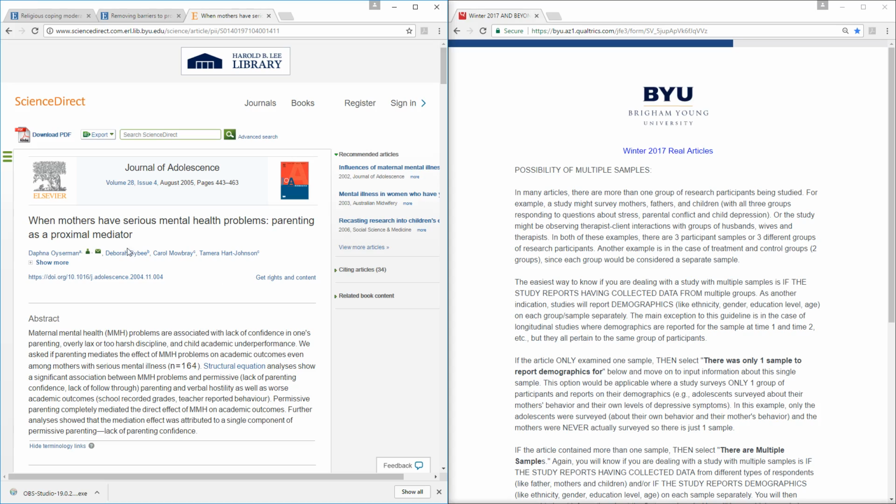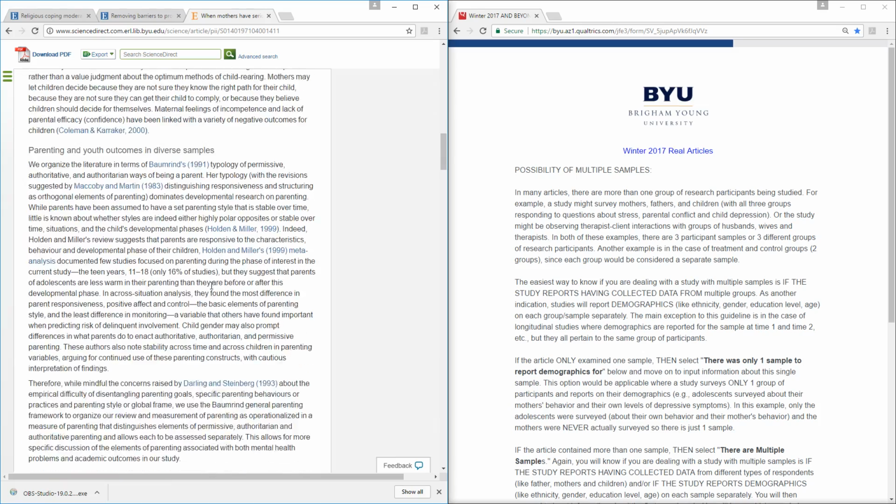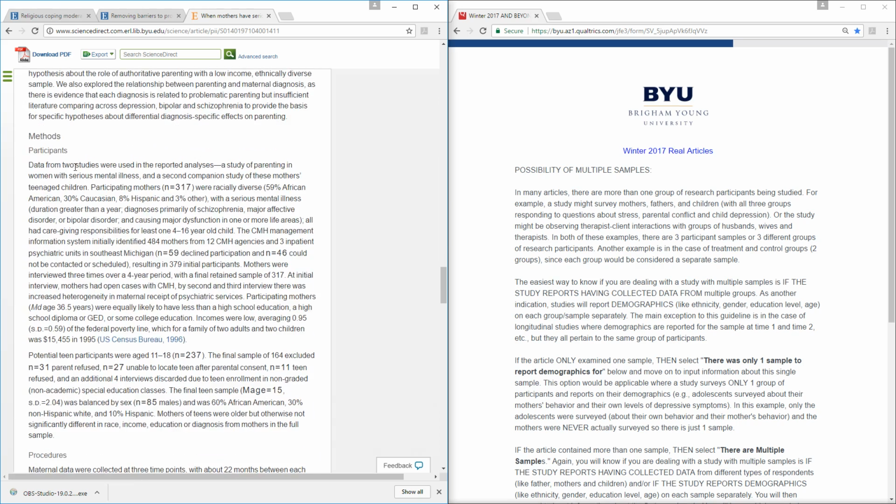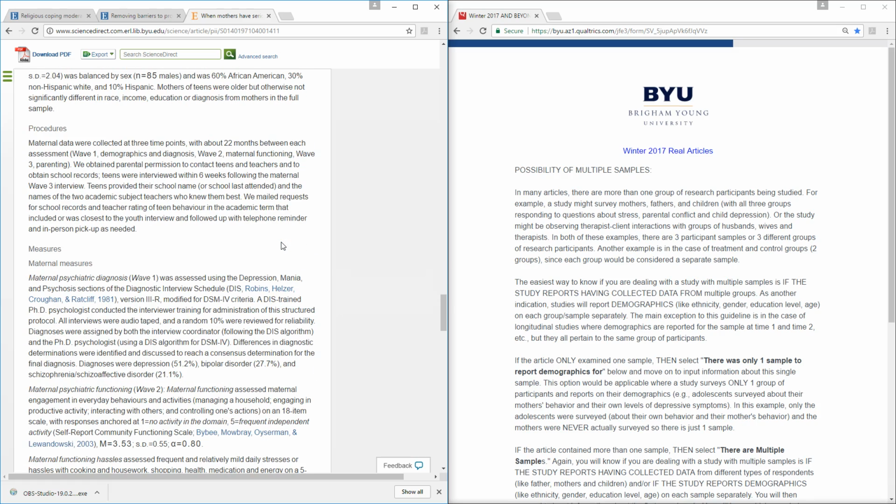The second article, when mothers have serious mental health problems. Coming down to the method section, we'll see that it was actually 2 separate studies that they're combining data from into this current research article. So there was one study that collected the women, the mother sample, and a second companion study that collected teenage children as another sample. So that would be an example of having 2 different samples within one research study.